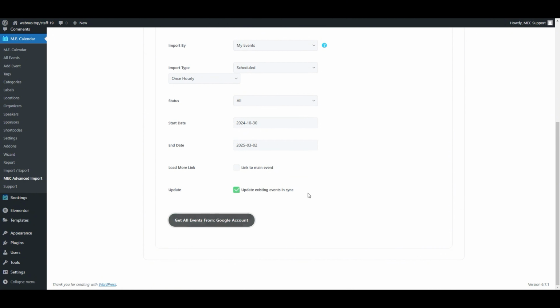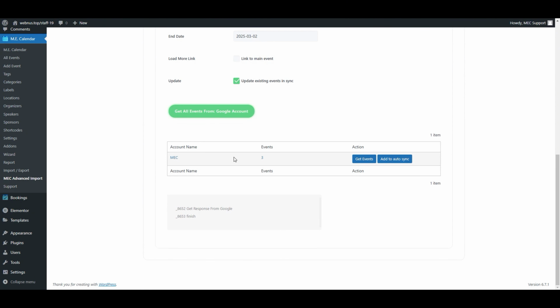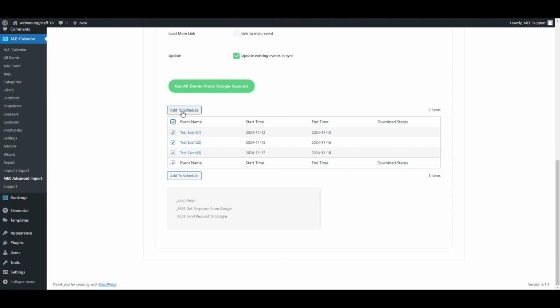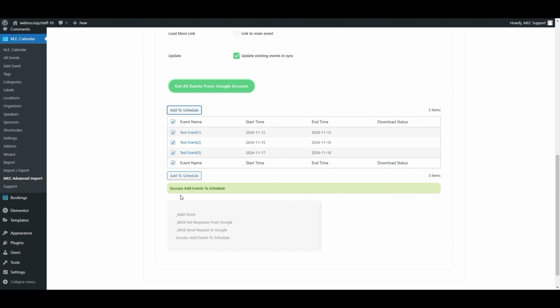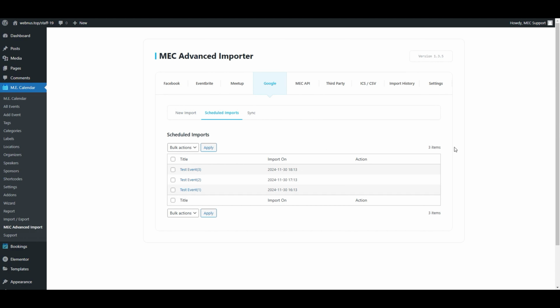We'll go through the same steps as before, but this time, when I click on Get Events, it shows me Add to Schedule instead of Download. I'll select my events and hit Add to Schedule. Now, under the Schedule tab, I can see the events and that they will be imported once every hour and updated. The same goes for other calendar platforms as well.